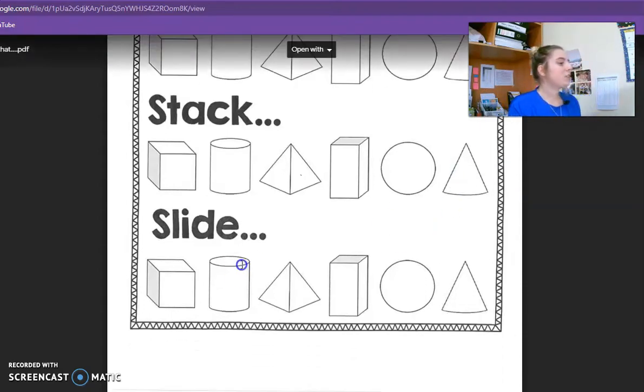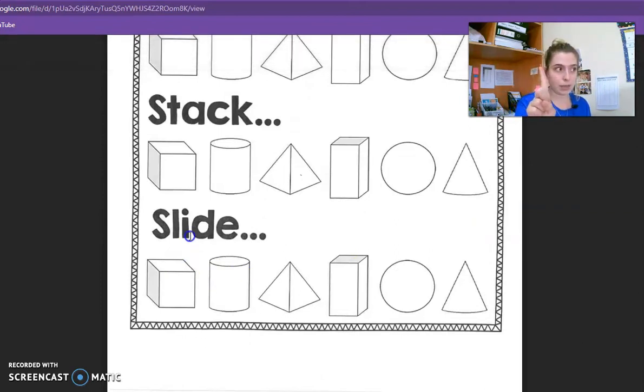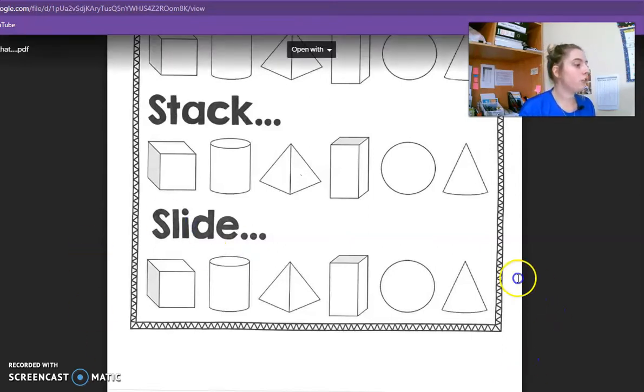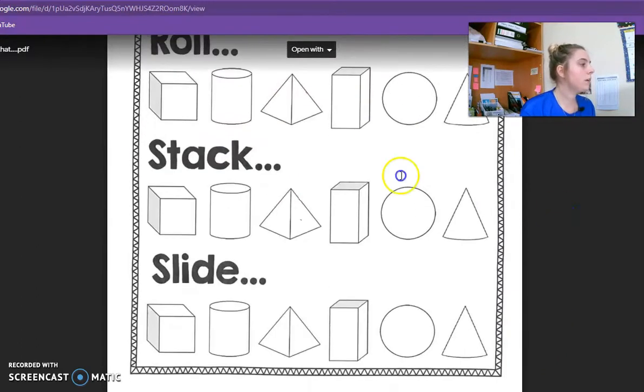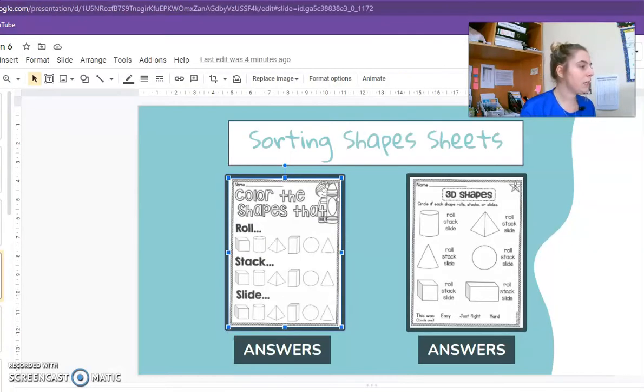The last one is to color the shapes that slide, which means they have one flat face somewhere on them. They only need one flat face. So color the shapes that slide is the last one. So color the shapes that roll, stack, and slide. And then you will see underneath here, if you click on here, it will give you a link to the answers. So once you've completed it, you can check your work.